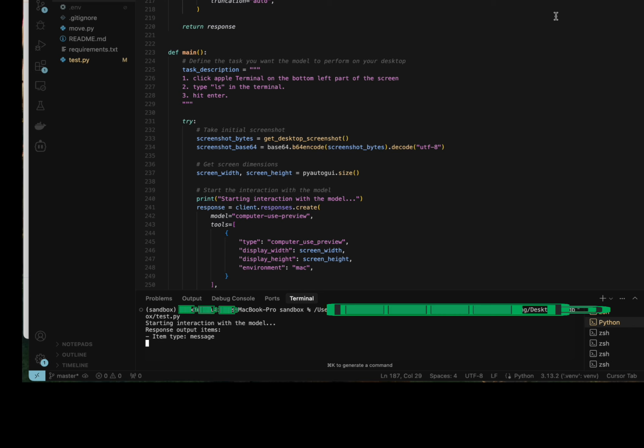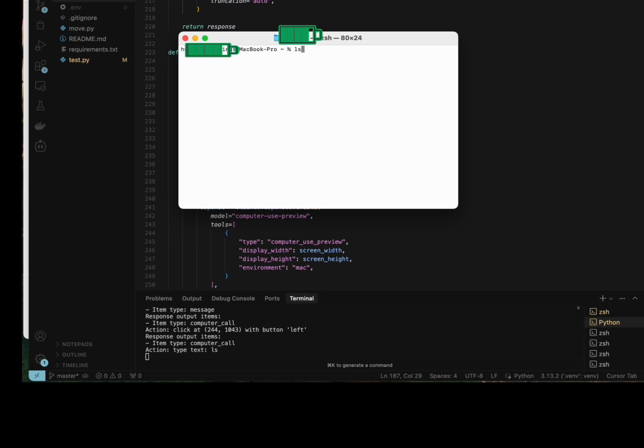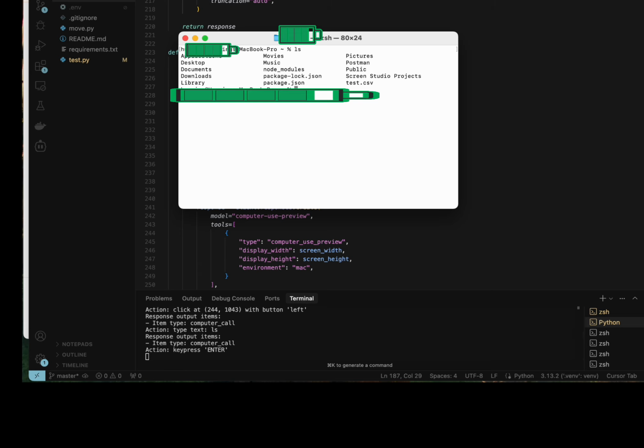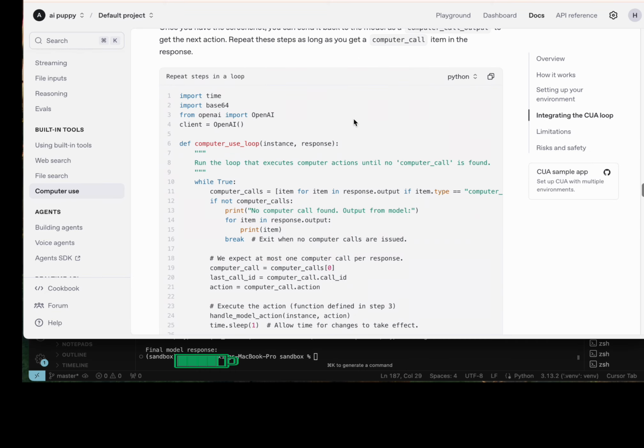Starting to connect the model. Okay, it's opening the terminal, types the ls. Whoa, it hit enter. That is pretty cool. Okay, I think the loop finished. Yeah, that's actually pretty cool.